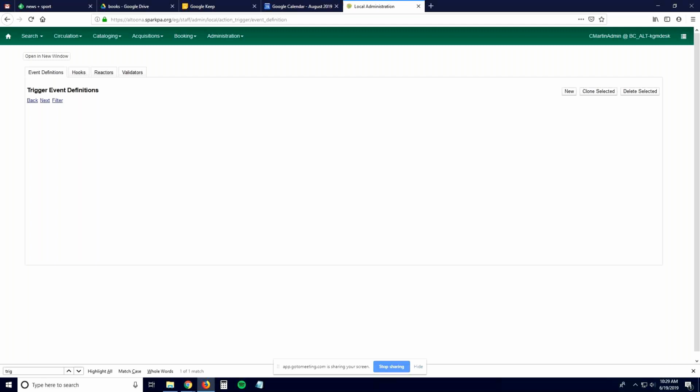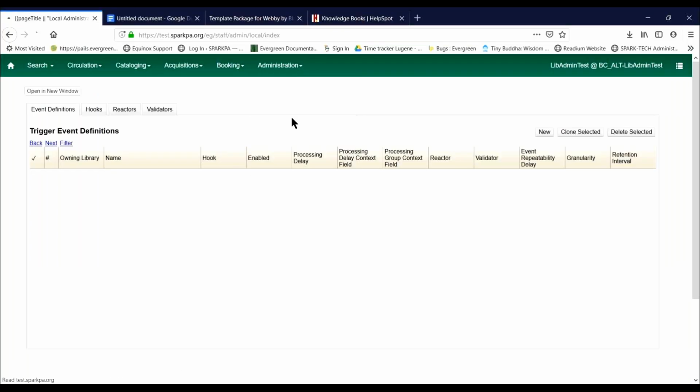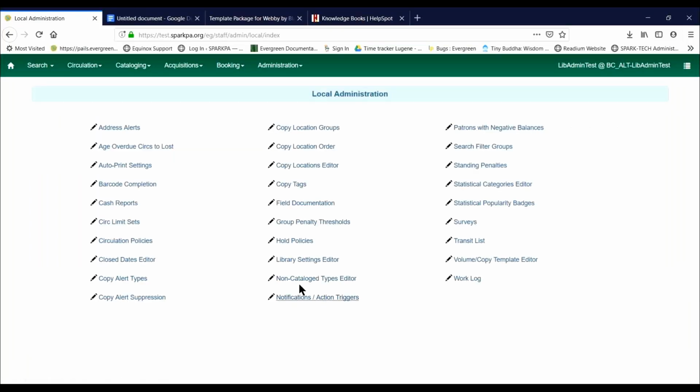All right, now I'm going to take the screen back, and I told you we would look at how to register a patron, or how to register a staff member. So, we're going to stop right now with the local admin tab.